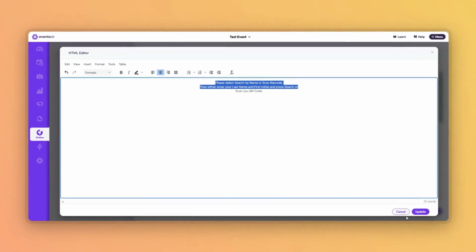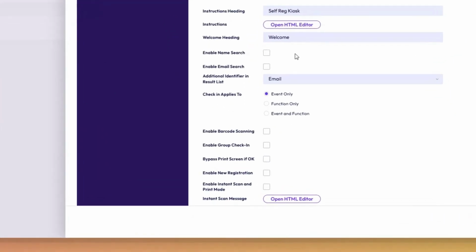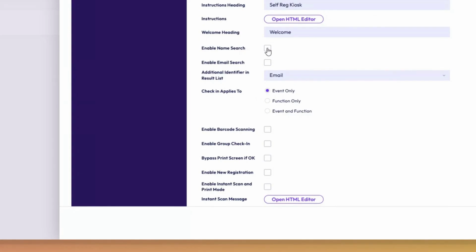You can customize the welcome heading. This is the first message attendees see when they approach the kiosk, so make it warm and inviting. I will leave this as welcome. There is an option to enable name search and email search. By checking these options, attendees can enter their name or email address to locate their registration record quickly. I will allow attendees to search by either name or email.